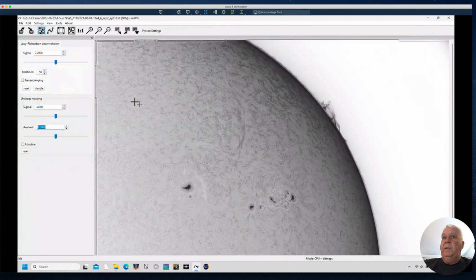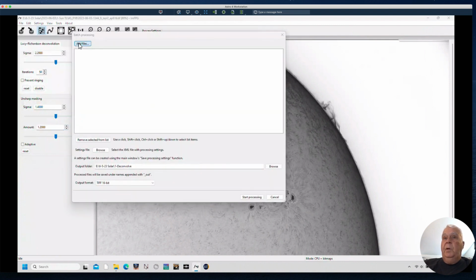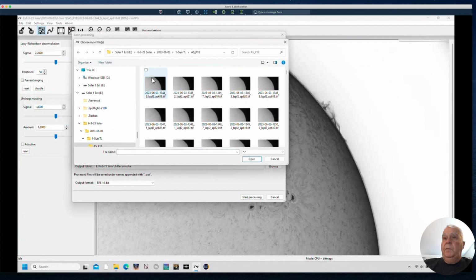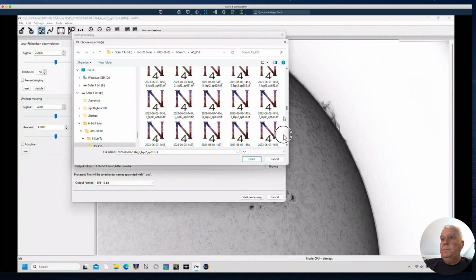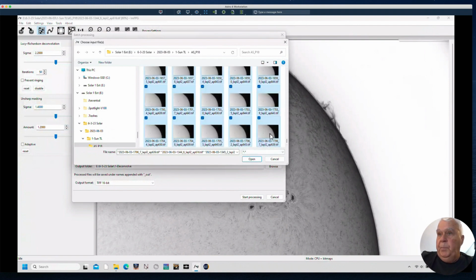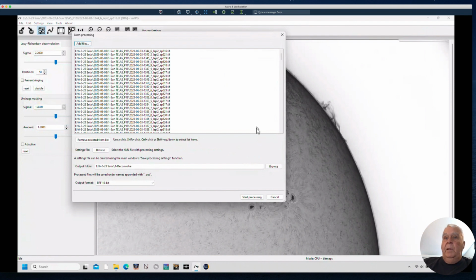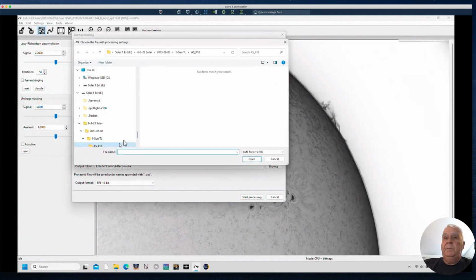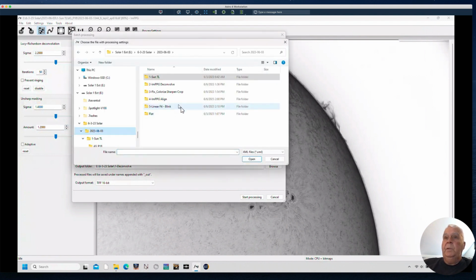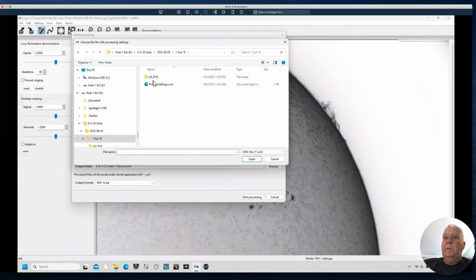It's time to do this in batch mode. So I'm going to go to File, Batch Processing. I'm going to load all of those images that I took, 264. I'm going to find the process setting that I just saved, and that's in the root. Well, I thought that's where I did it. Where did I save that? There it is.